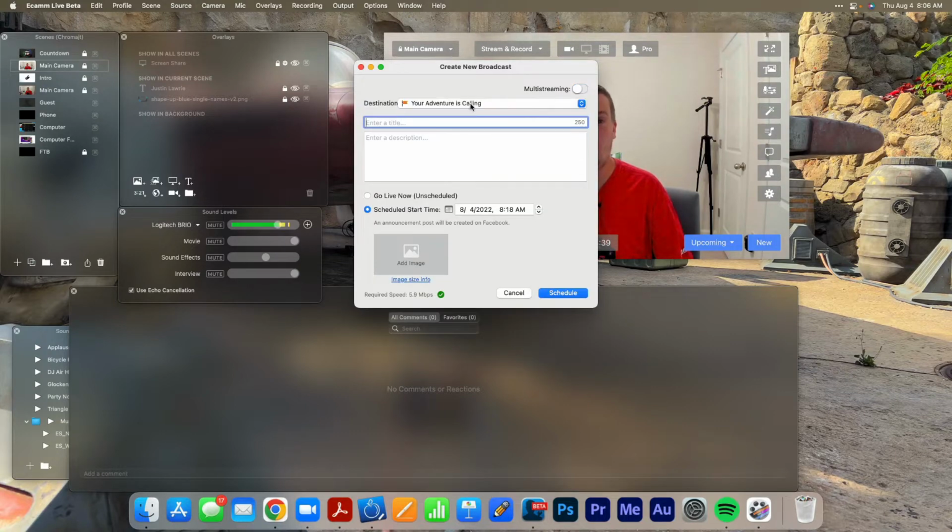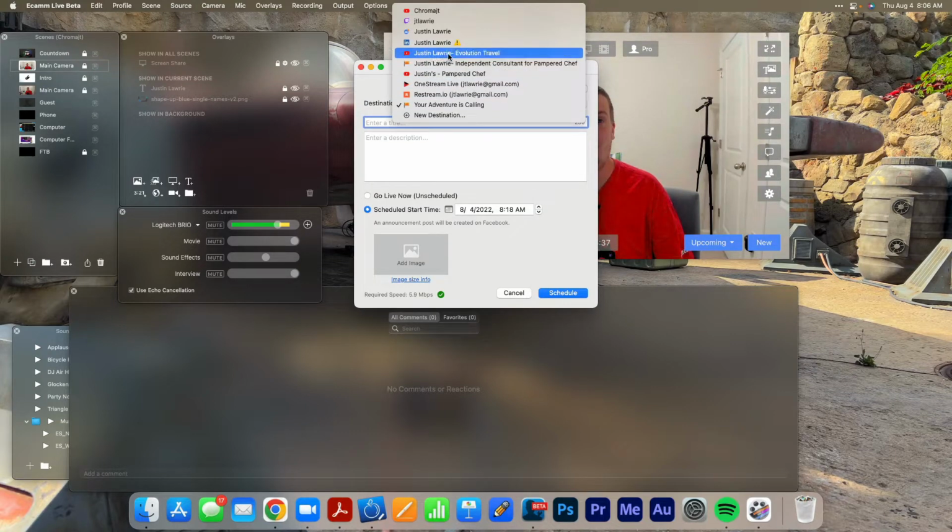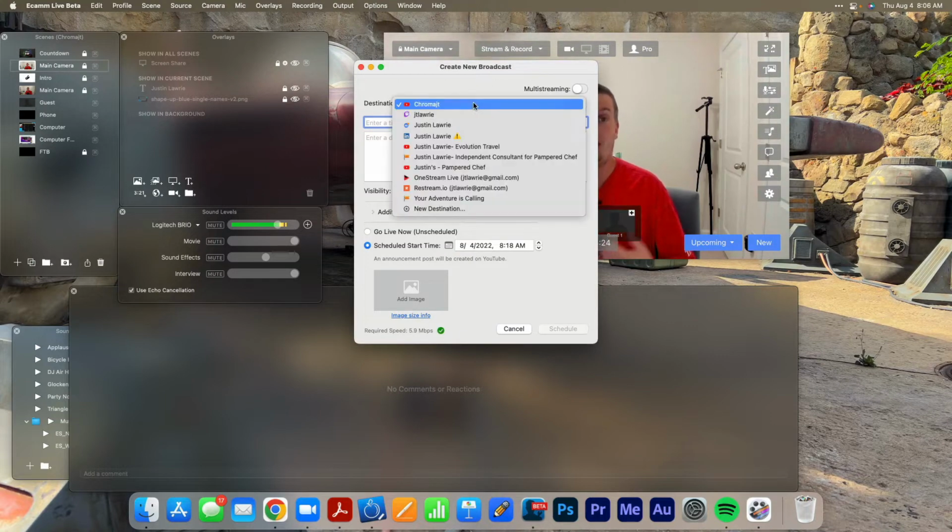So let's just start with this. Right here are all of my destinations. One of the cool things is Ecamm will now default save your recently used destinations. So the Chromajt channel, all my Pampered Chef page, my travel business, all those things are saved in here. But let's go ahead and add a new destination.